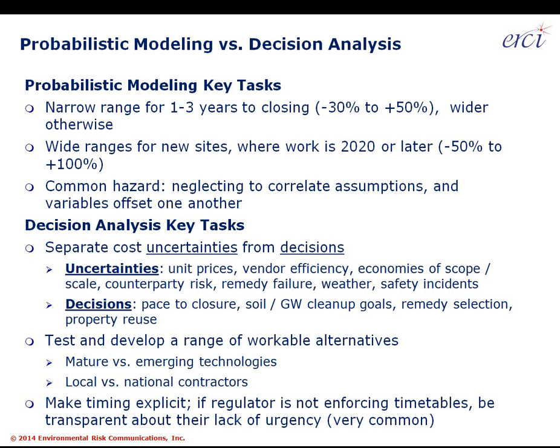But basically, the point that you're working toward is the next bullet point, to test and develop a range of workable alternatives, similar ways to satisfy similar liabilities. You're looking at perhaps the comparison of mature versus emerging technologies, local versus national contractors. But at any rate, you're looking for a range of strategies that can resolve the problem that you built the frame for. Making the timing explicit is absolutely pivotal.